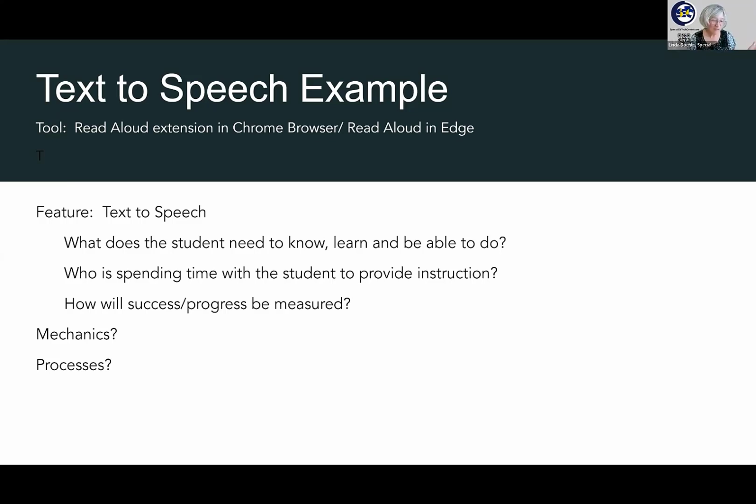Okay, and then how will success and progress be measured? What do you think would be how you would measure that for text to speech? Good. Student comprehension questions. Yeah. Participation, speed and accuracy, completion of written assignments. If the student begins to generalize the skill of using the tool to access information broadly, that's great.